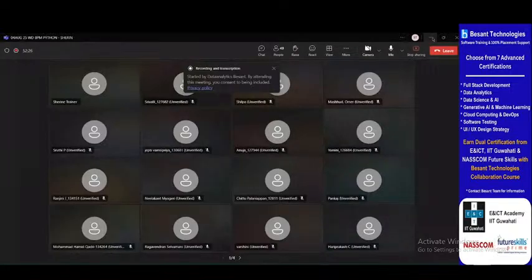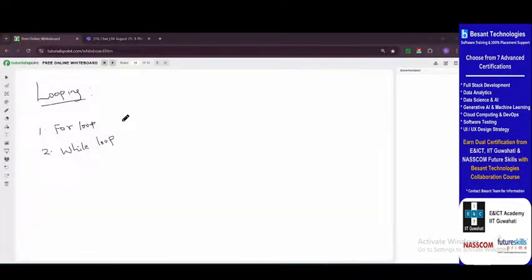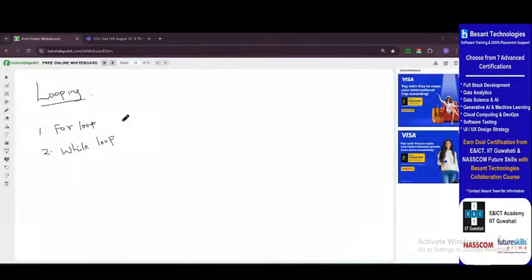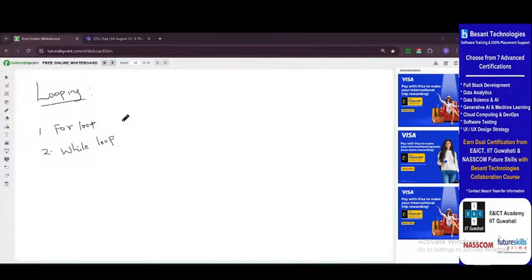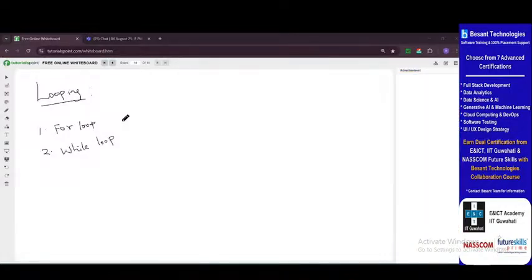Now, for loop and while loop, both are looping. So what is a for loop? And where will you use this for loop? It's used when you know the number of times you want to repeat the block of code.